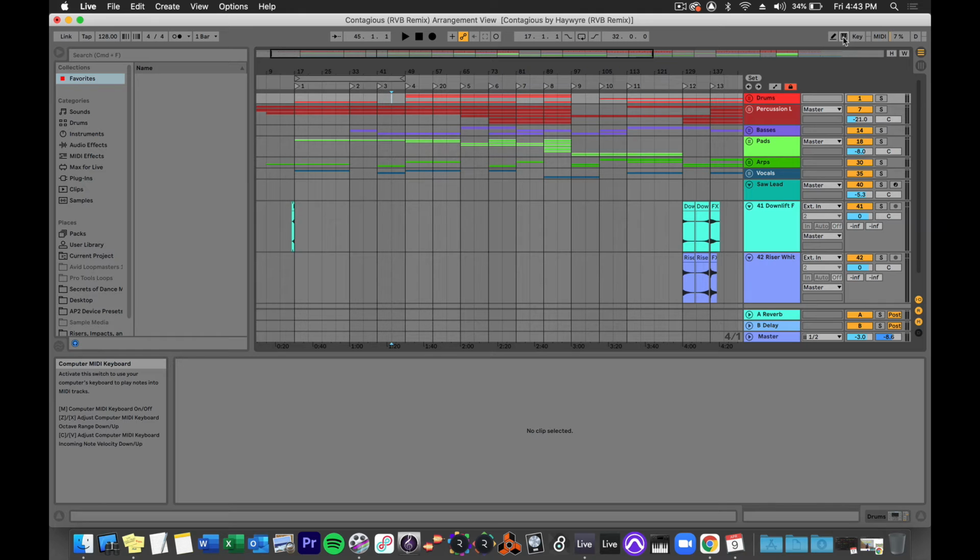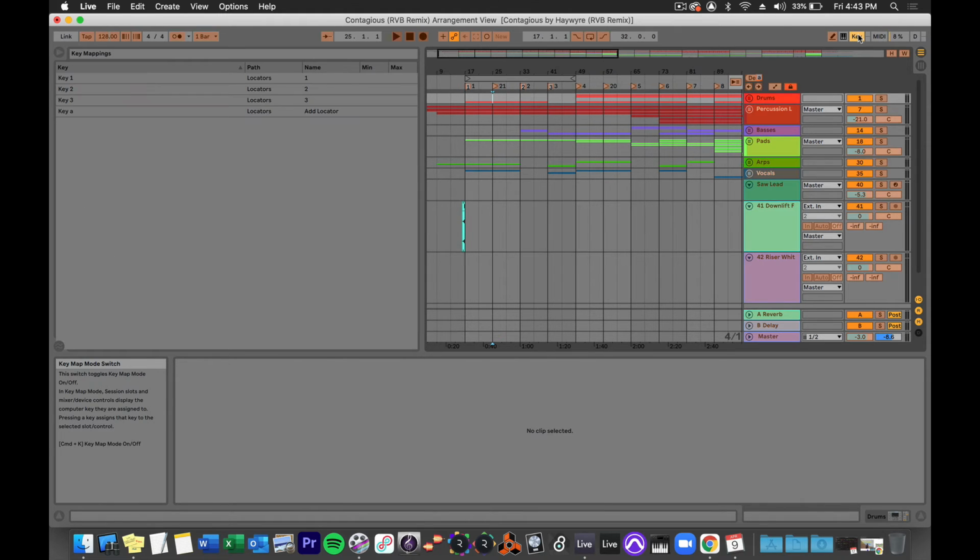So now if I press 1, if I press 2, 3, or if I wanted to add another locator, I could go in here and press A, and there it is, just because I've set up my hotkeys in key map mode.